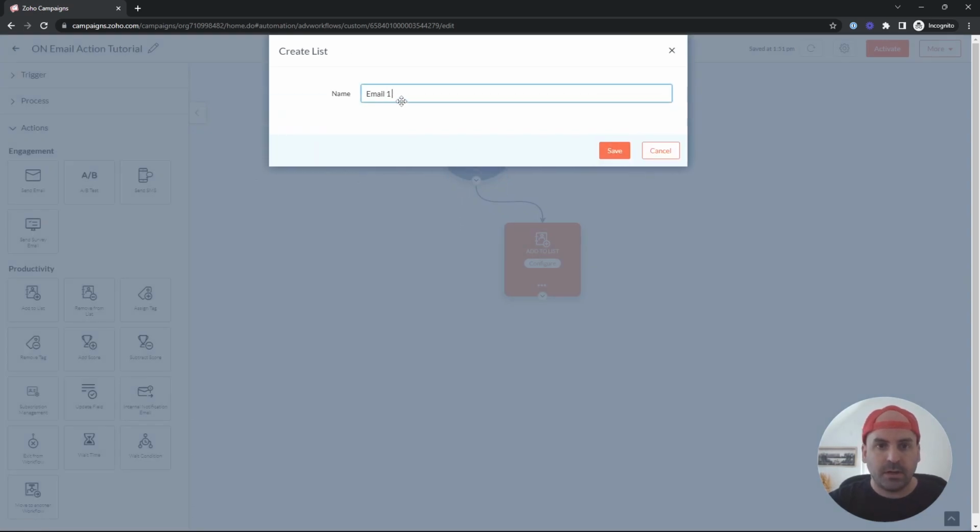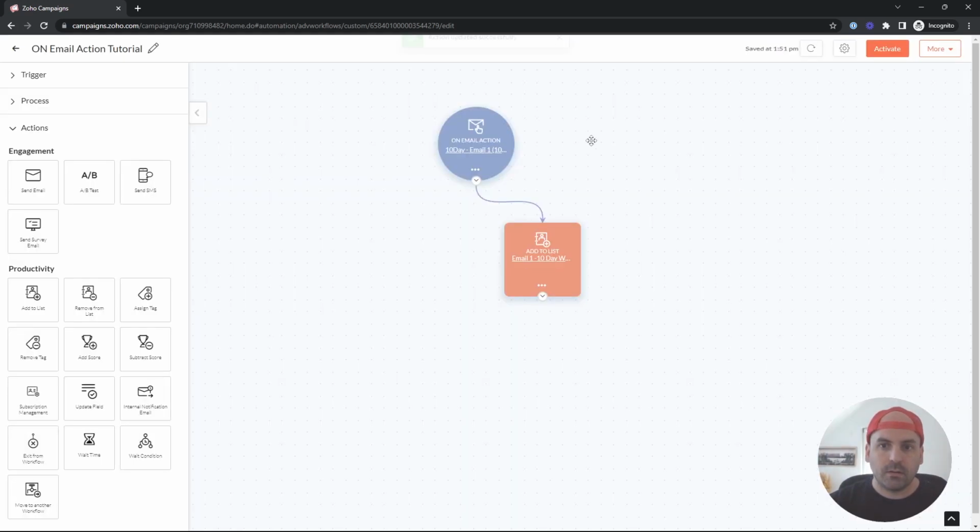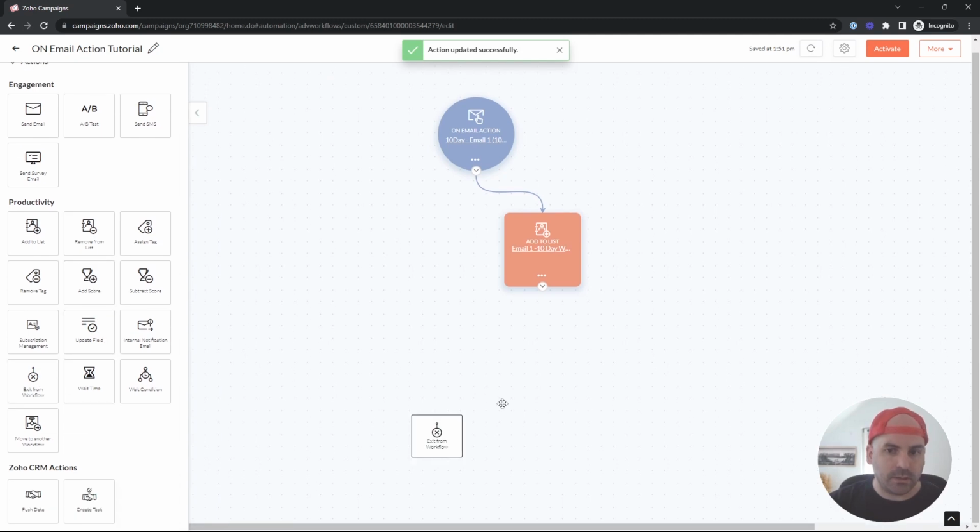And we'll call this email one 10-day skipped contacts. Okay, and now we can close this workflow. And we've essentially added all of the skipped emails by using the on email action to the workflow.